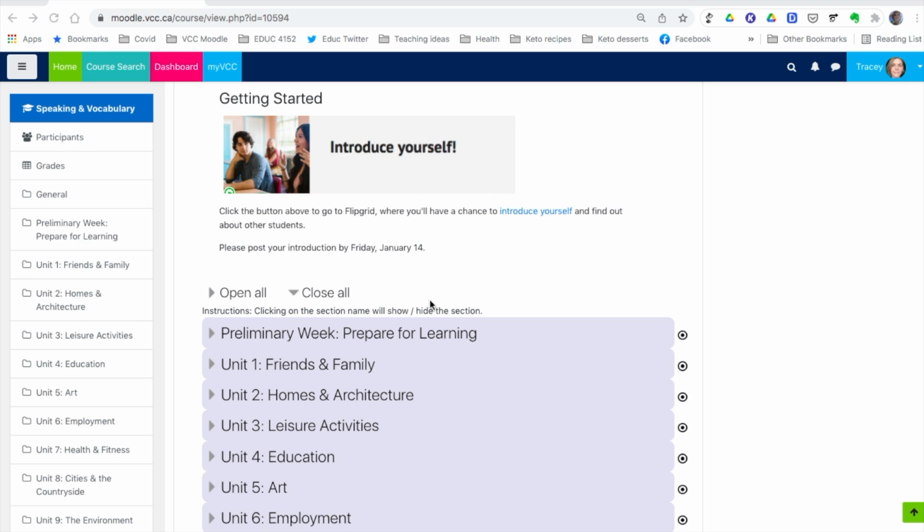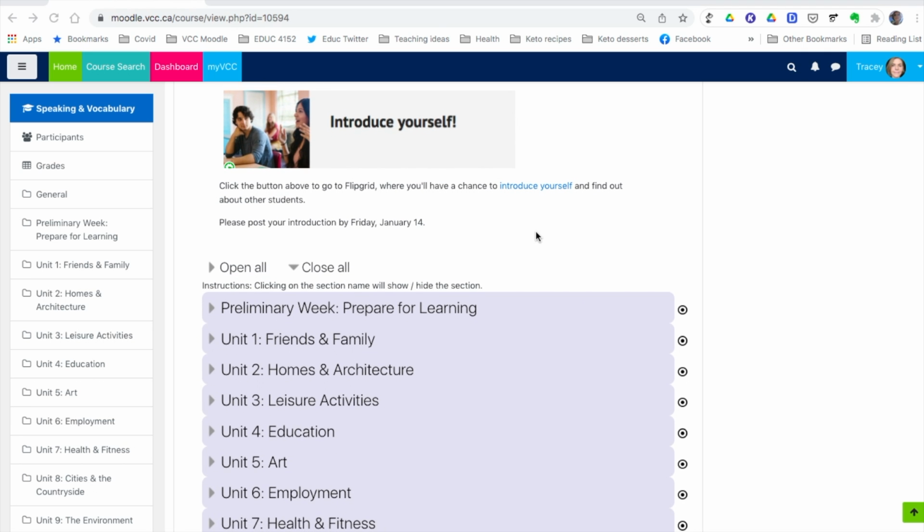And once you've done that, you're going to come down to introduce yourself. So this is a chance for us to get to know each other. So by Friday, the 14th of January, you'll need to go to Flipgrid. You're going to be introducing yourself and telling us 3 things that you like, and also interacting with some of your classmates. You just click on the button or on this link here. It's going to take you to an app called Flipgrid where you can do your introduction.